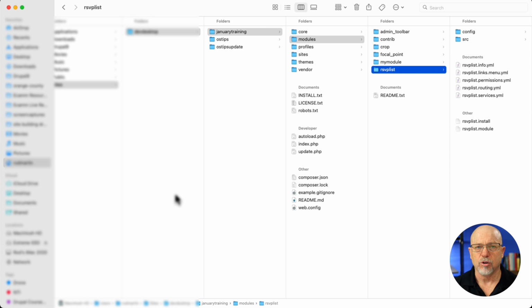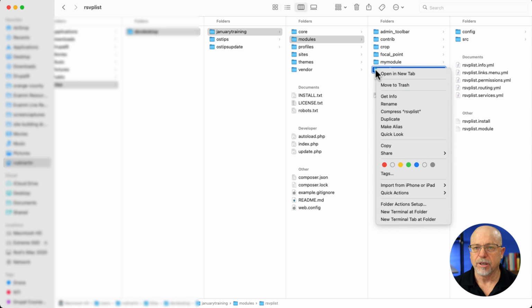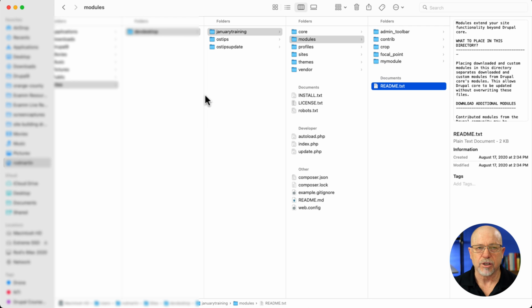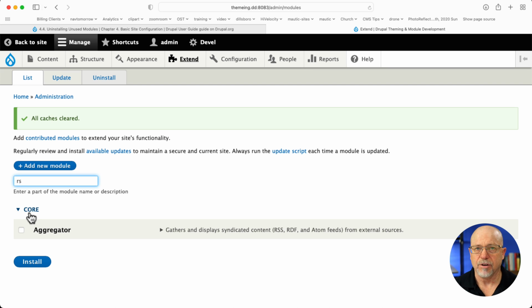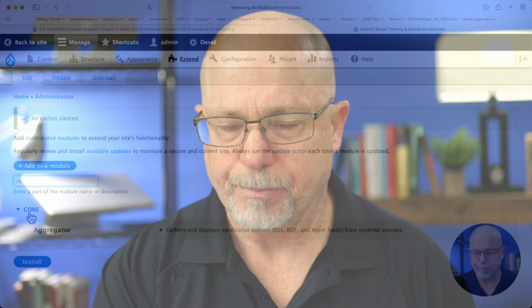I'm obviously on a local machine here, and so there's RSVP list right in the list of modules. To get rid of this completely, again, I just move it to the trash. If I'm on a live server somewhere, again, I'm going to use SFTP, or I'm going to use the command line and just delete the entire directory. Now, it's important at this point that we clear cache. And now, the module is not even available anymore.